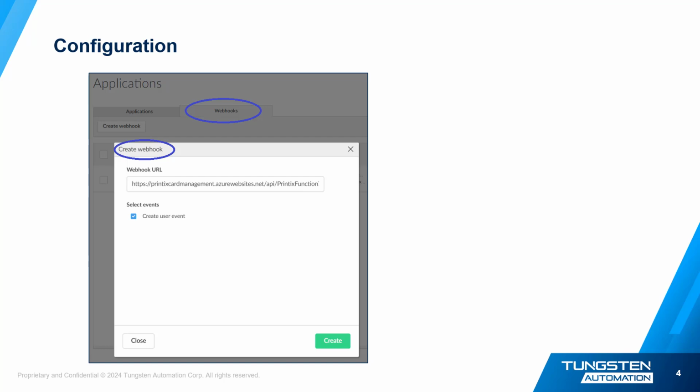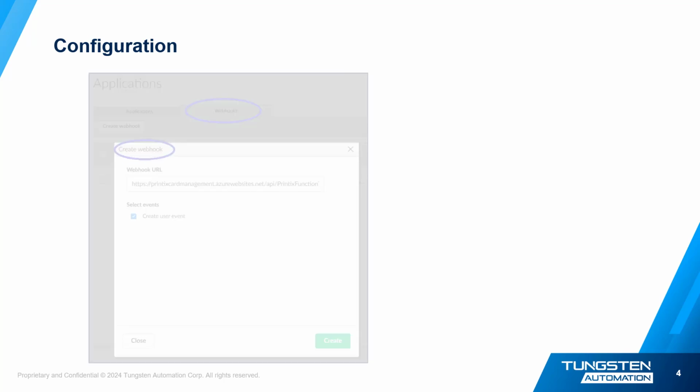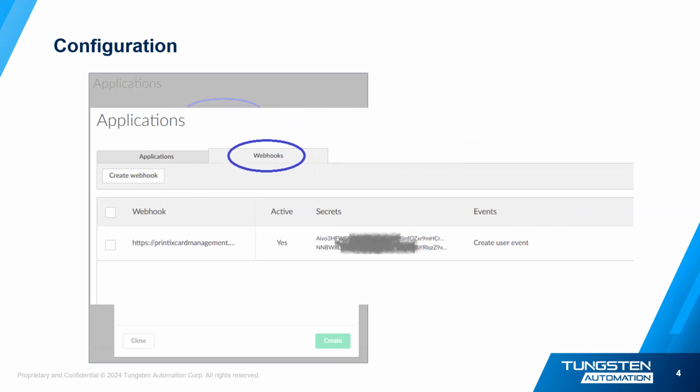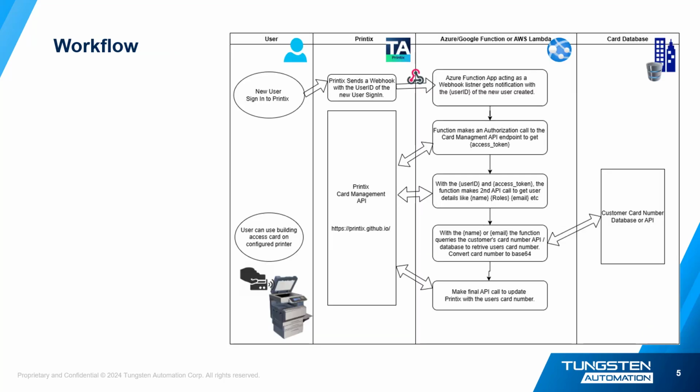Currently, a webhook is available on user create event. I created a webhook in the webhook tabs of the application menu where I provide the listener URL and I can make it active or inactive in the configuration. Before I go into the demo, let me quickly describe the workflow for automation of the card registration.